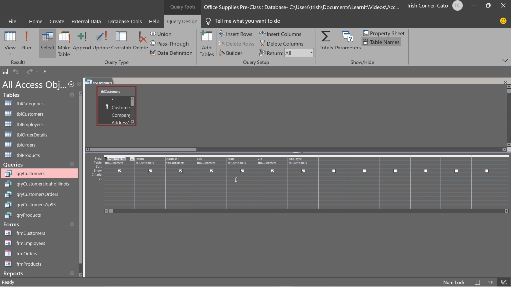We're going to do this for a state, right? We already have a query for customers from Idaho and Illinois. We're going to do another one for California and Oregon. So for state, in the criteria field, I'm going to type CA space and then the word or, space, and then OR for Oregon. So California or Oregon. That's what we're putting in the state criteria field. We're using an or statement in the criteria cell.